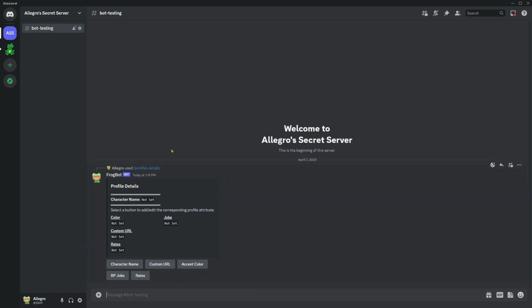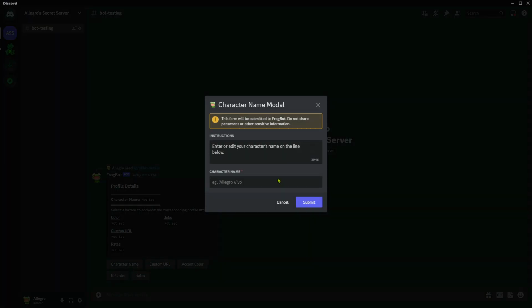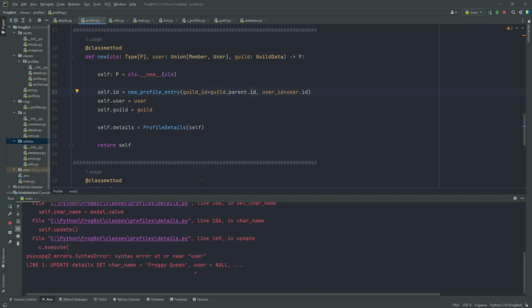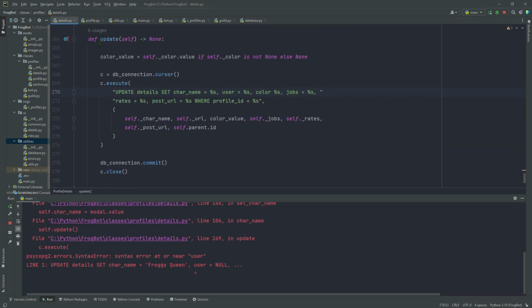Okay, so we've got our status message and our buttons like we did before. Let's go ahead and change our name and see what happens. Okay, so we don't have an update, which means we have an exception. So this is over here in our profile details. It looks like here in the update method, I've mistakenly said user instead of URL.